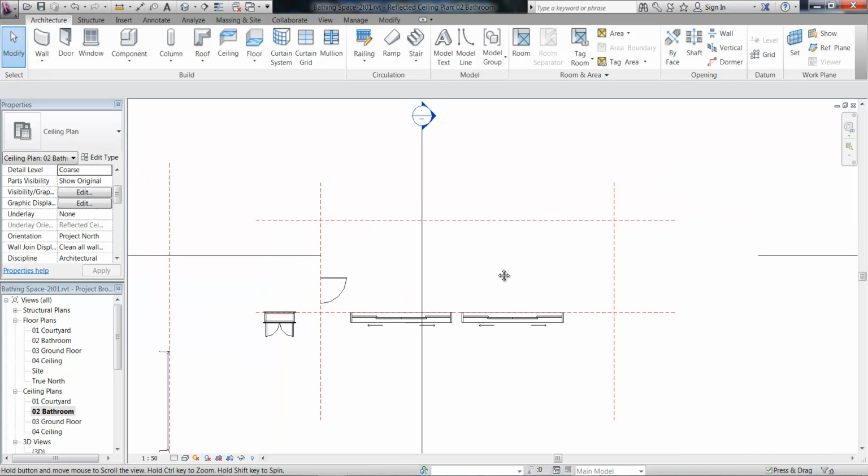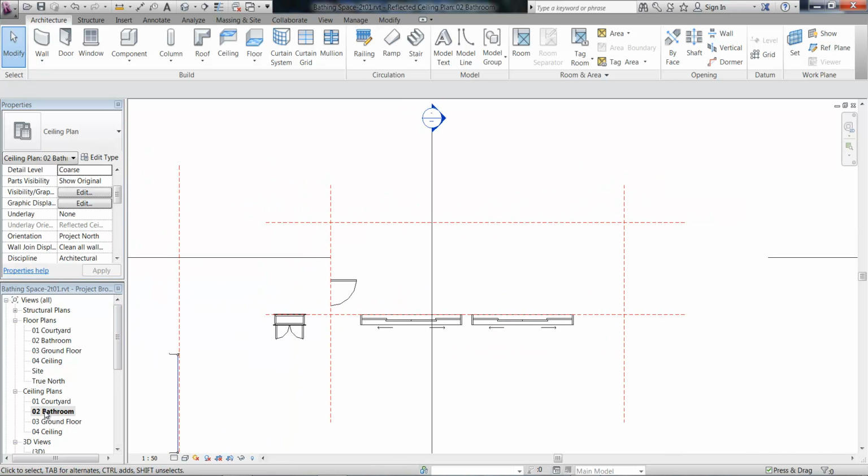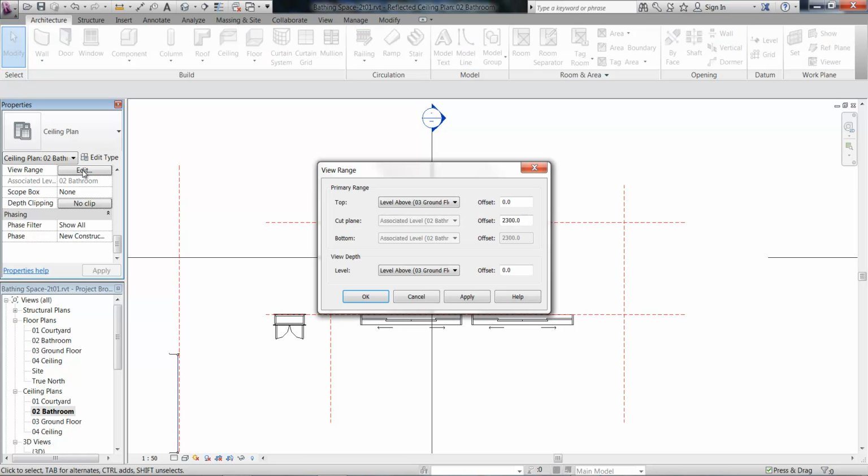And so there you can see in this bathroom level ceiling plan, all I can see is the doors. Now though, I'm going to go down in the properties to view range. You can see the edit button next to that. And I'm going to change my top to unlimited, the view depth as well to unlimited, and then the cut plane, I'm going to change to 1800.